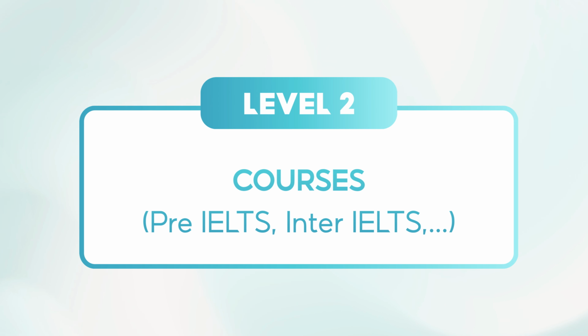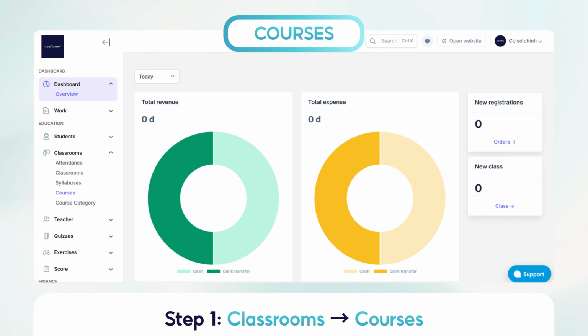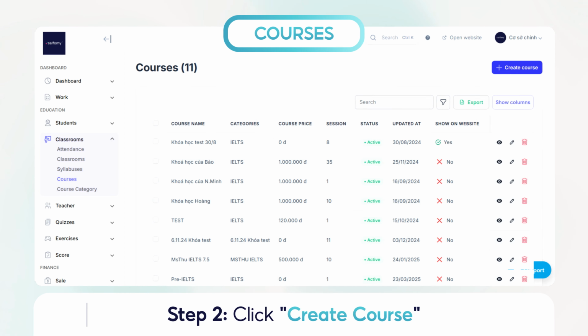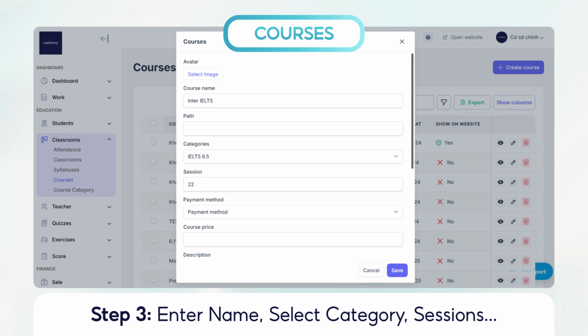Next is the second level, course. Each category can include multiple courses, such as pre-IELTS or intermediate IELTS. Step 1. From the Classrooms menu, select Courses. Step 2. On the Courses screen, click Create Course in the top right corner. Step 3. A pop-up will appear.